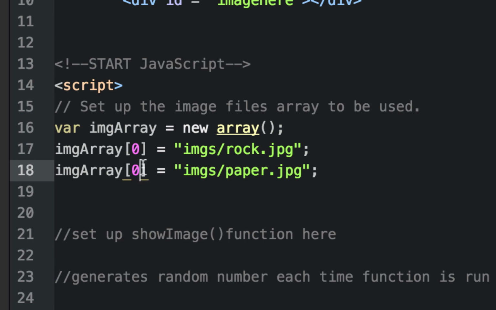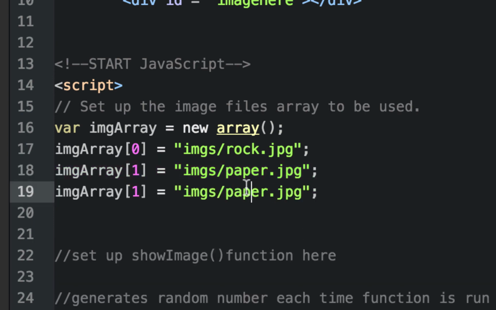And it's going to be index 1, and then I'll copy this again, and I'll do the last one, which is going to be scissors, and that's going to be index 2. So our length is 3. We have 3 elements in here, so we have a length of 3. So you could always do a length in there.